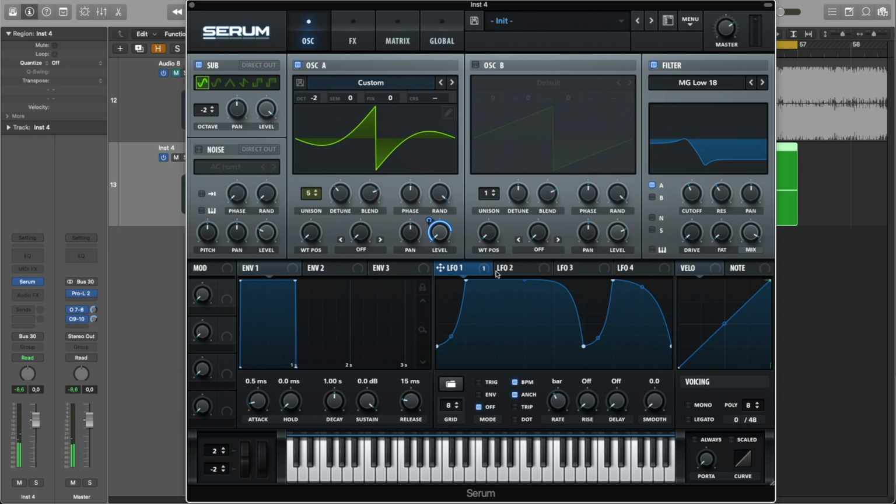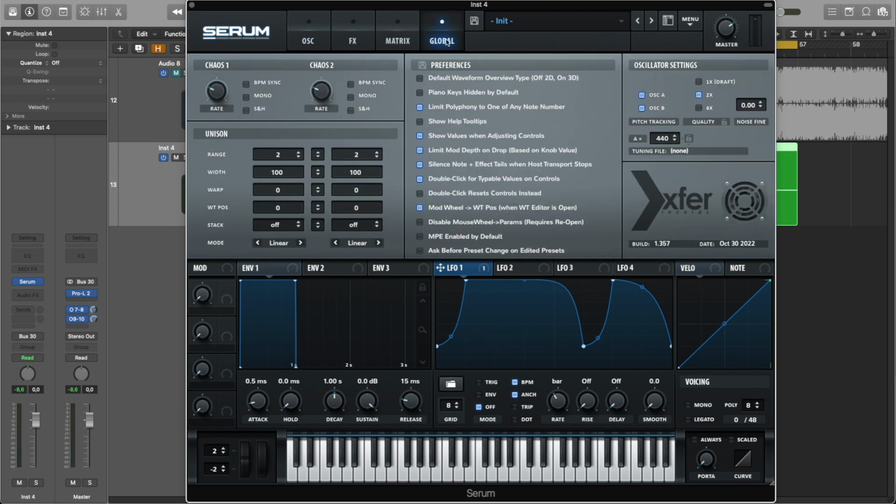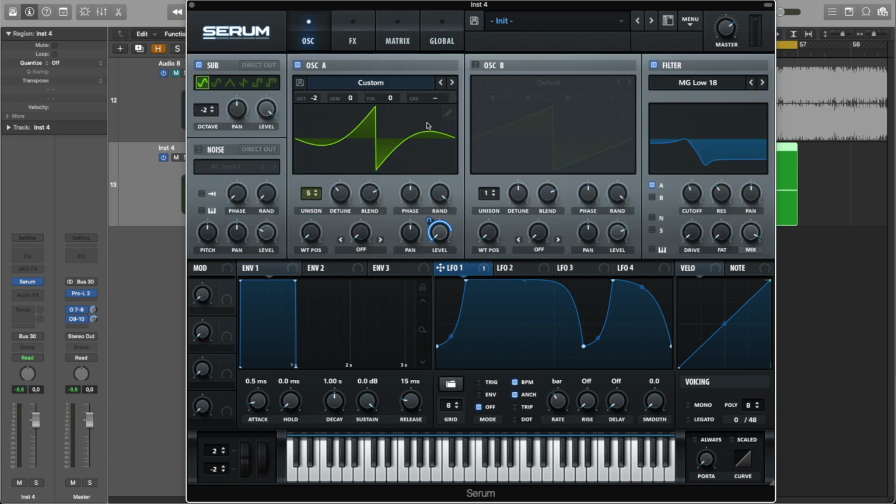Now, it's still a bit spread, the width that we gave with the unison. So let's go into global and reduce the width to 50. That way we narrow that width, right?